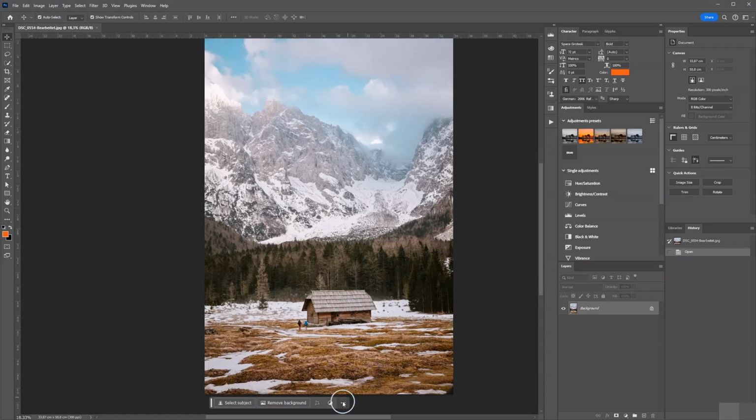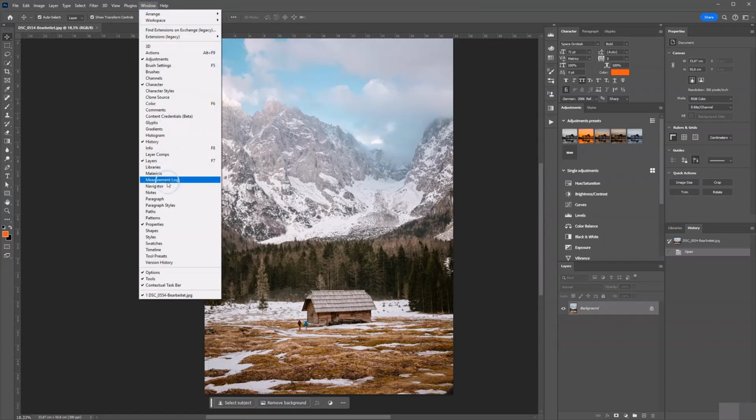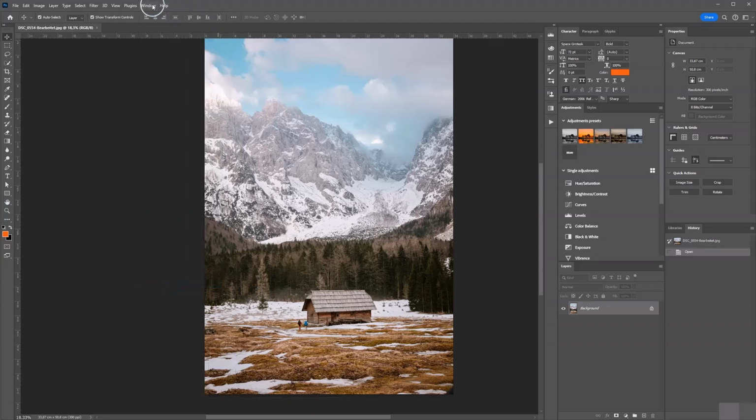First of all, if you don't see those buttons here, you have to double check if the window is activated. To do so, go to Window and check if the contextual taskbar is activated. This is also a new thing, so maybe if you updated your Photoshop version, maybe it's not activated, so make sure of that.